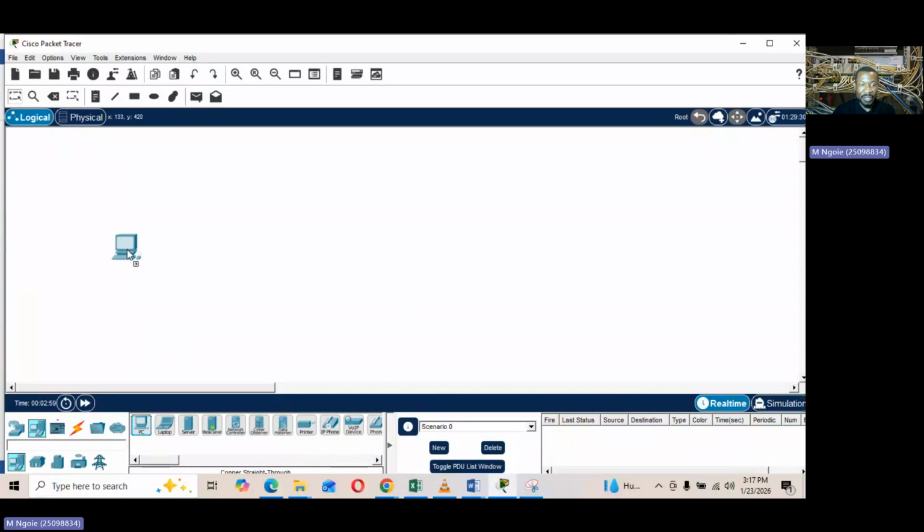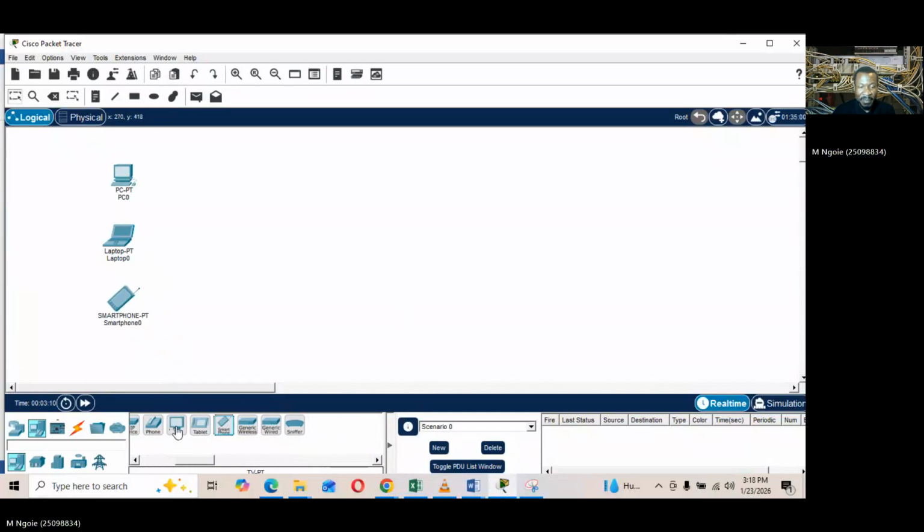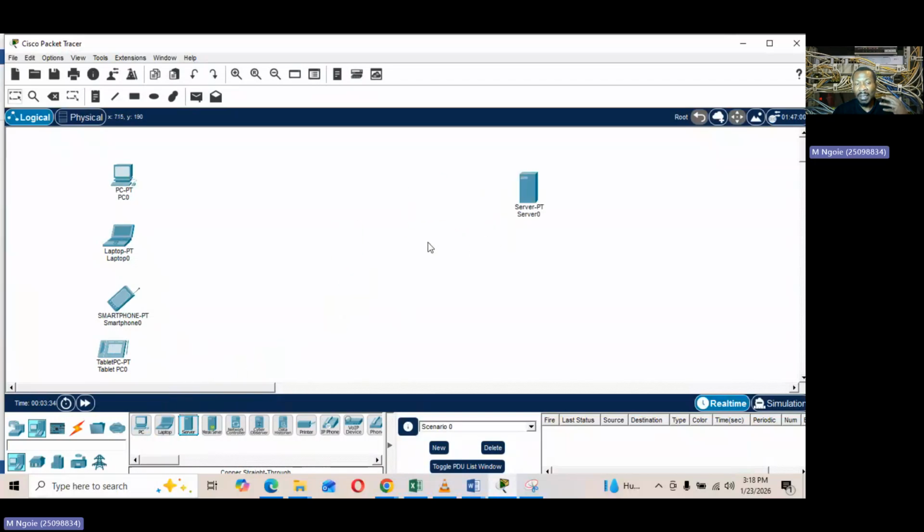We need computers. I can choose one desktop, one laptop. I can go here, I can choose one phone. Maybe what else? I can pick up a tablet. Okay, I can take a tablet also here, right? So what I'm gonna do again, I can pick up a computer like this one. This one can be like our server, or maybe I can just remove this one.